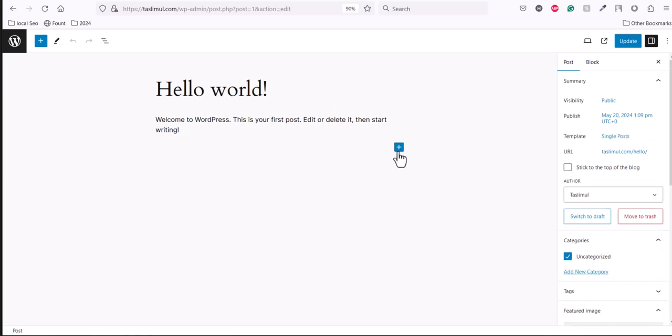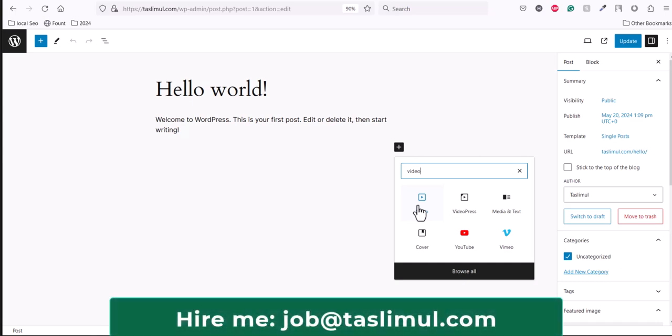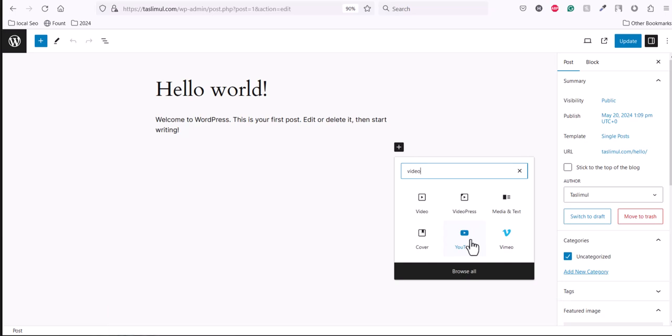Now here you can see the plus button. Click this button and now type video here. So here you can see some options to upload your videos. You can upload your local computer videos, you can upload your YouTube videos, or you can upload the Vimeo videos. So let's upload the YouTube video.